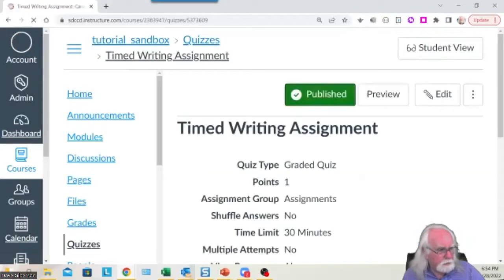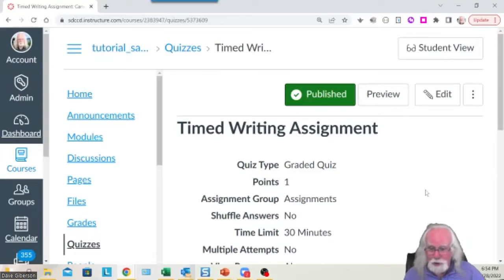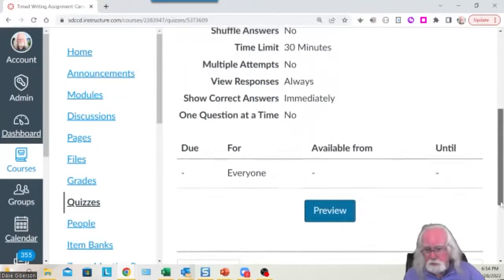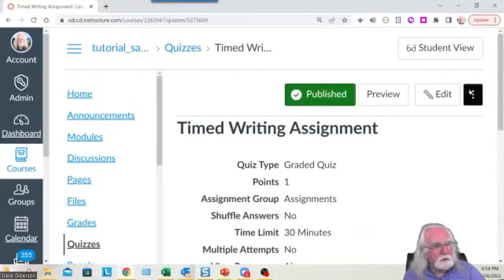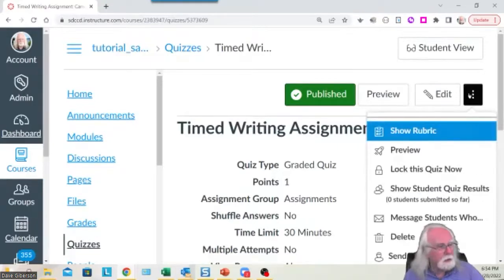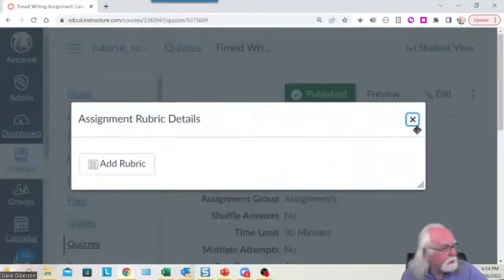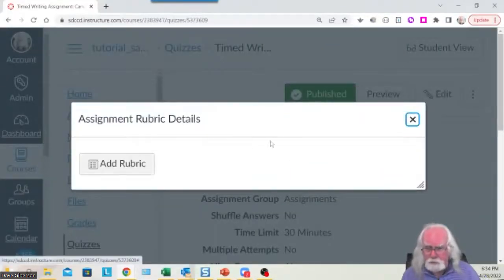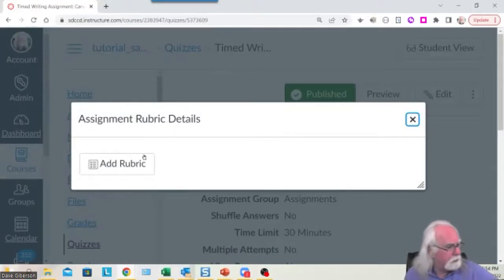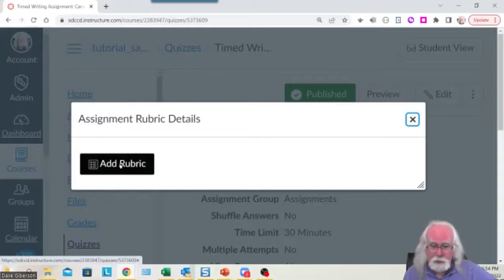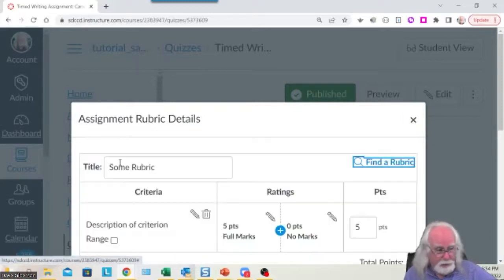Again, I'm going to cancel out of that edit. Again, there's no add rubric button here, just as there wasn't for the discussion. But there is this unmarked menu up here in the upper right, just as we had with the discussion. If we click on that, there's a show rubric option in there. Click that, and Canvas says, what do you mean show rubric? There's no rubric associated with this quiz. If I click add rubric, now I can remedy that.